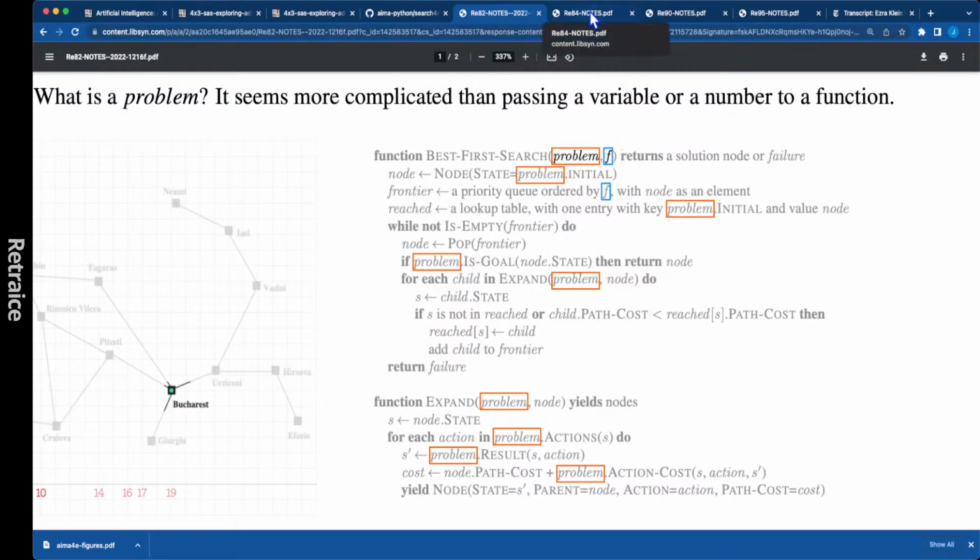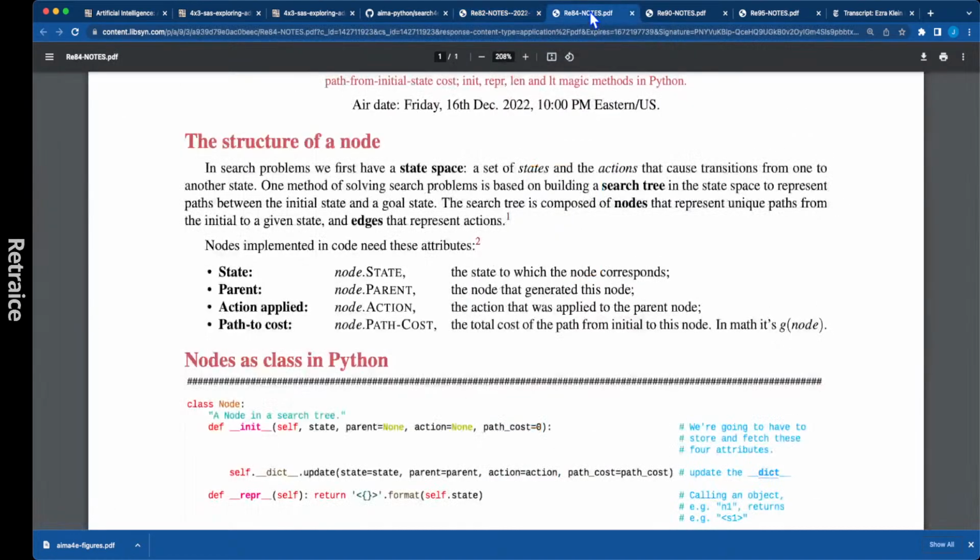I'm going to quickly mention as well, between Re82 and Re95, which is the last one before today. So Re82 to Re95 are the best first search. I don't think there were any. Yeah, that's all we did, right? I don't think any of those are not related to best first search.